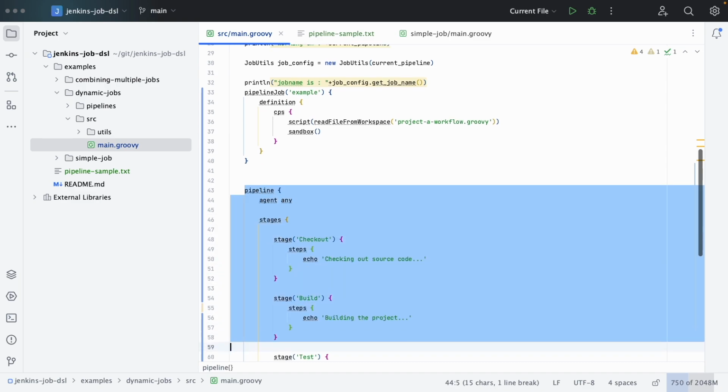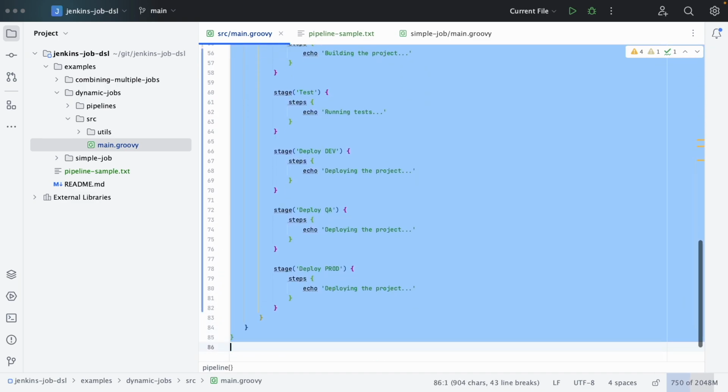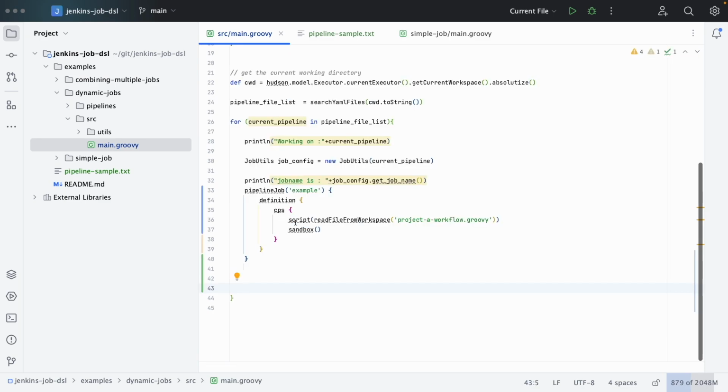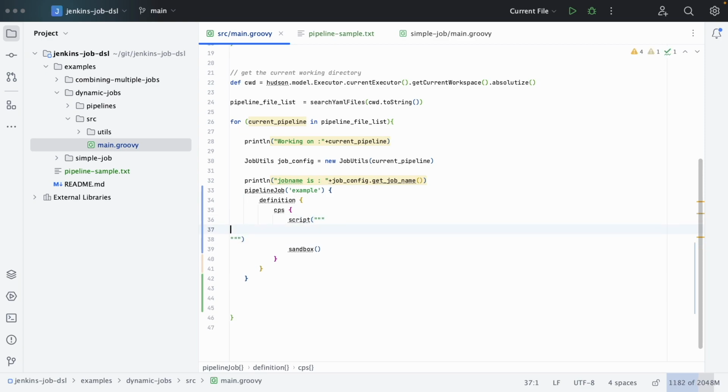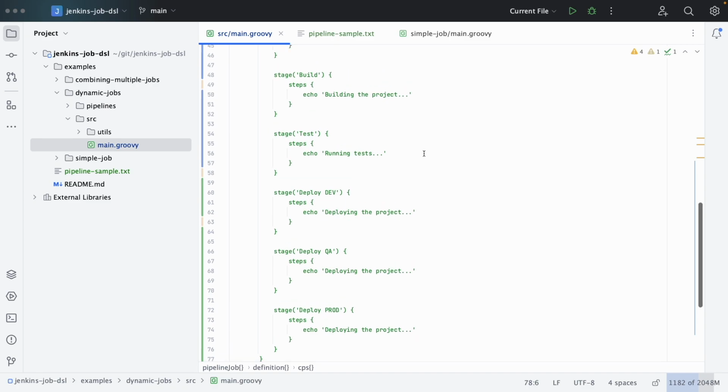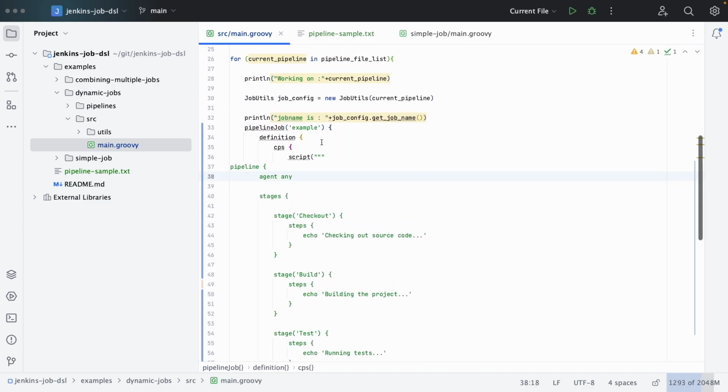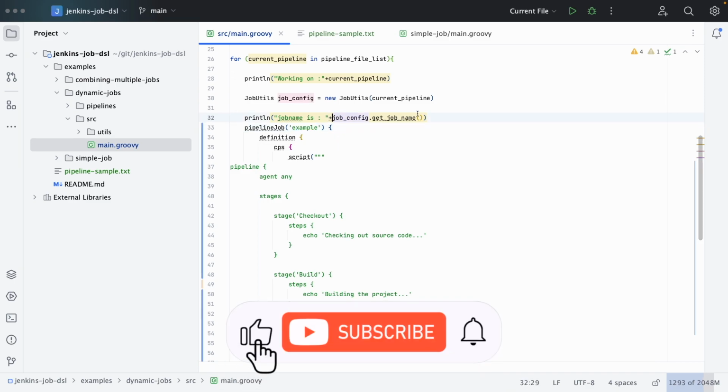Let me cut this from here, and I have to paste that complete thing here. It is a very big string, so I will paste that string inside quotes like this, right? This way I can provide my complete script here, and this should work. And let me replace this also with the job name. Let me copy this and paste it here.